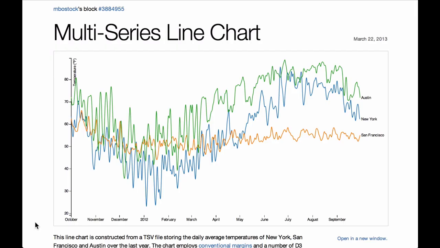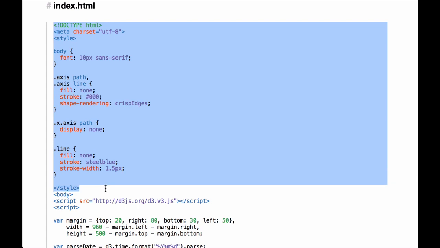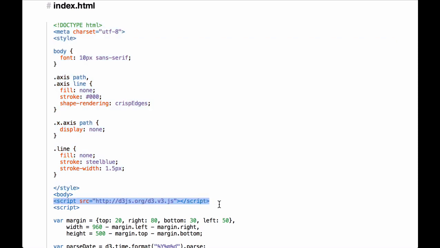The document starts with the doc type, meta character set, and CSS styling. This is the standard HTML doc type, meta character set definition, and CSS styling for the D3 data visualization we are making. Next, we go into the JavaScript section of the document. First, we load the D3.js JavaScript library from the web. This uses the D3 code hosted by the D3.js.org website. Next, we go into the D3 code that will create the multi-series line chart.